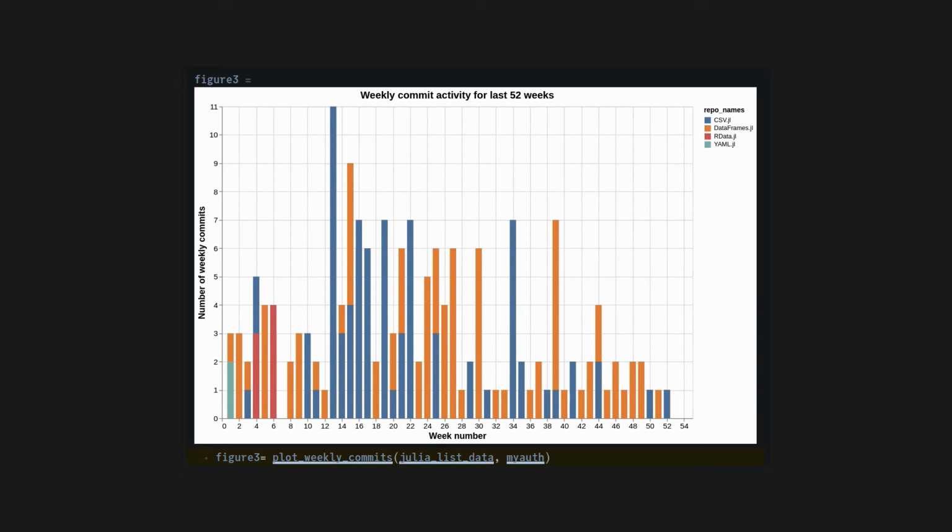This indicates that the respective package maintainers have been working hard. Kudos to everyone involved. In the second plot, we notice that a lot of activity happened during week 1 to 10 for Makie.jl and Plots.jl. After that, the number of commits has been lower than usual.